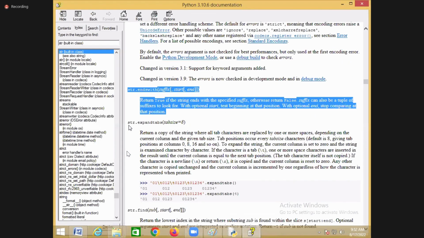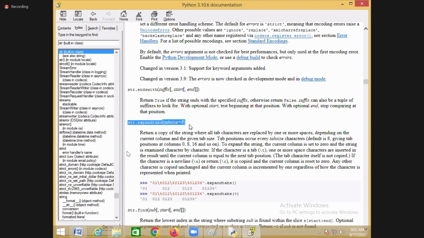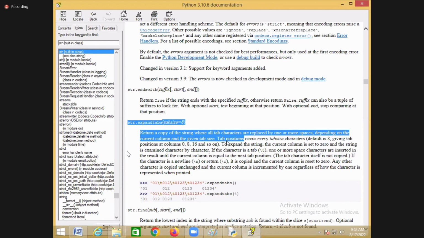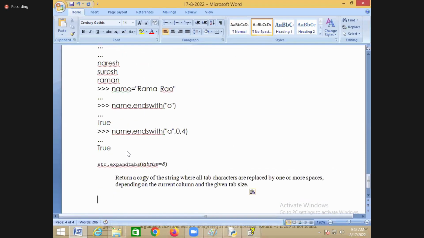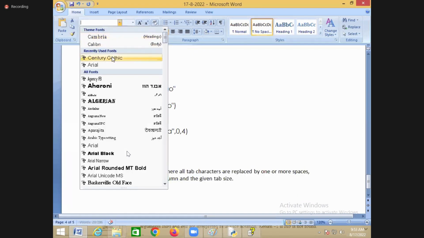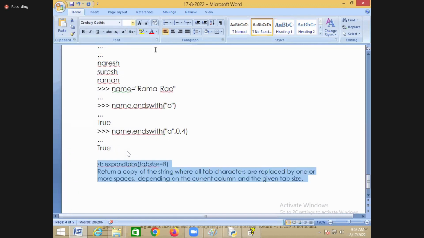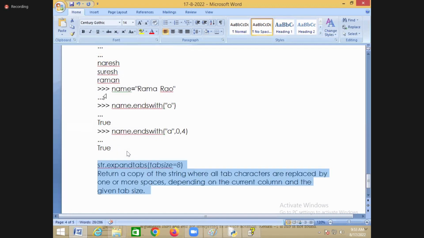There is one more method called expand tabs. So what is the default tab size value? The default tab size value is 8. Now this is also useful when you're generating a tabular report.